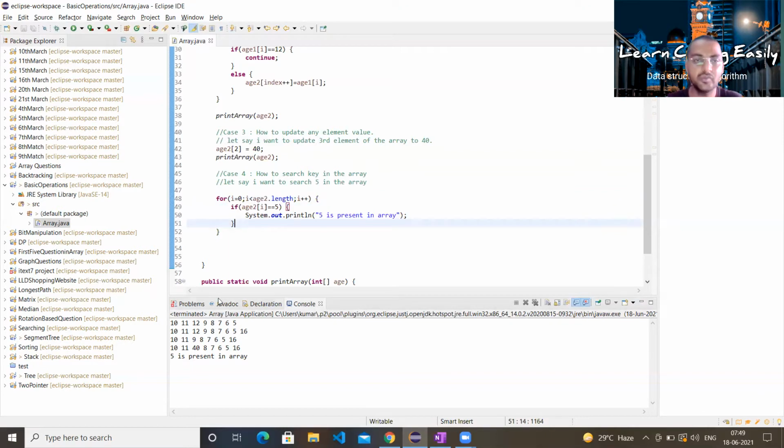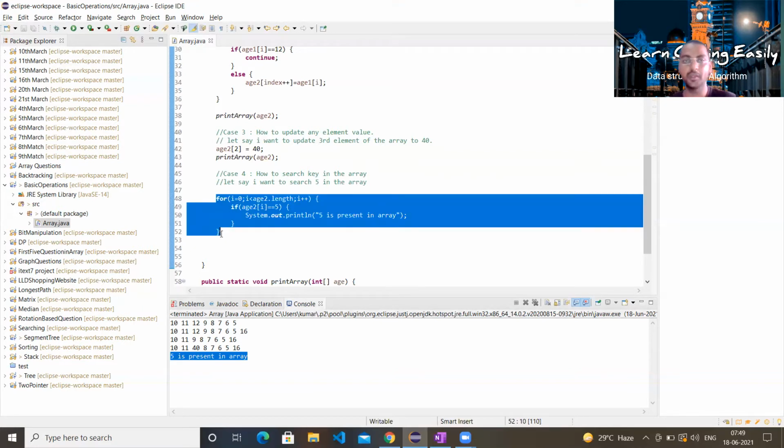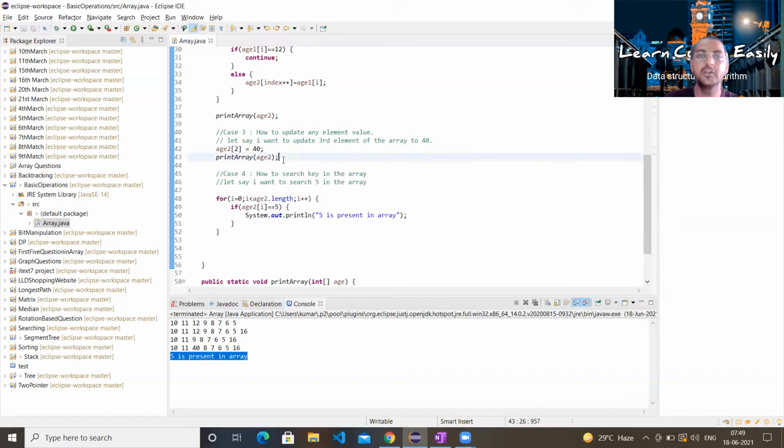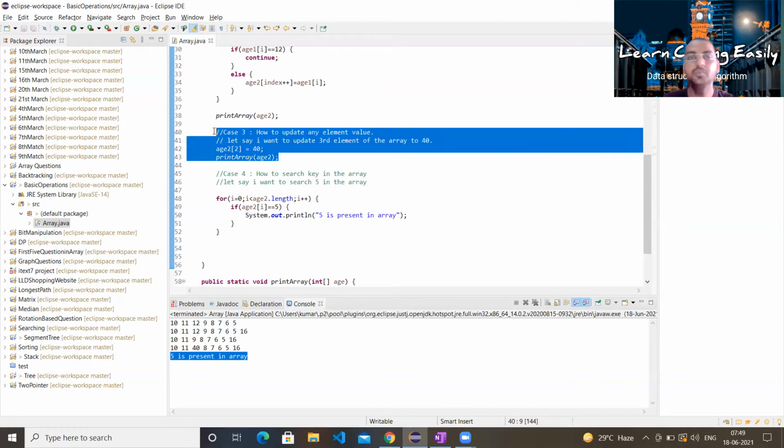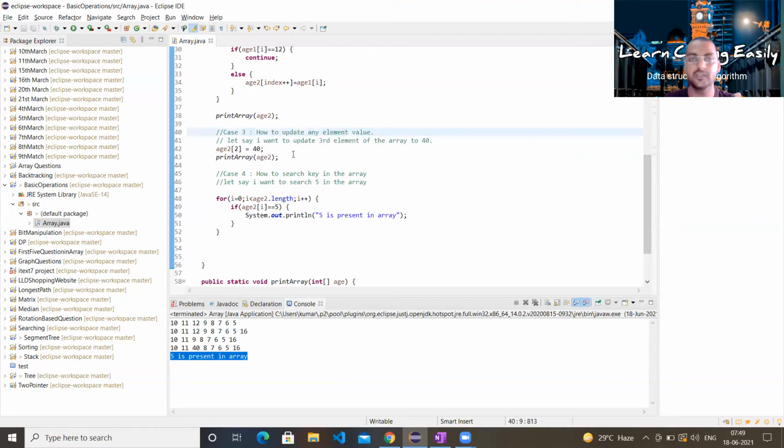So here we can see we are running a loop and we are getting the output that 5 is present in the array. All right. So we got the output, and we can see that we are running one more loop again. So in case of an array, insertion, deletion, and search all took O(n) time, and update took only constant time. Here you can see. I hope these were the basic operations in case of an array.